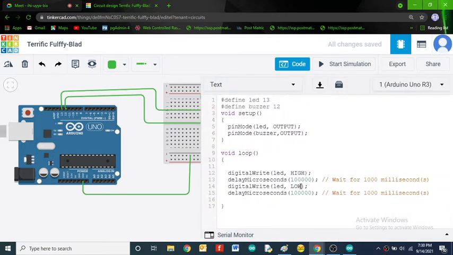Like that, we have to increase the numbers in delayMicroseconds, since a second has 10 raised to 6 microseconds.